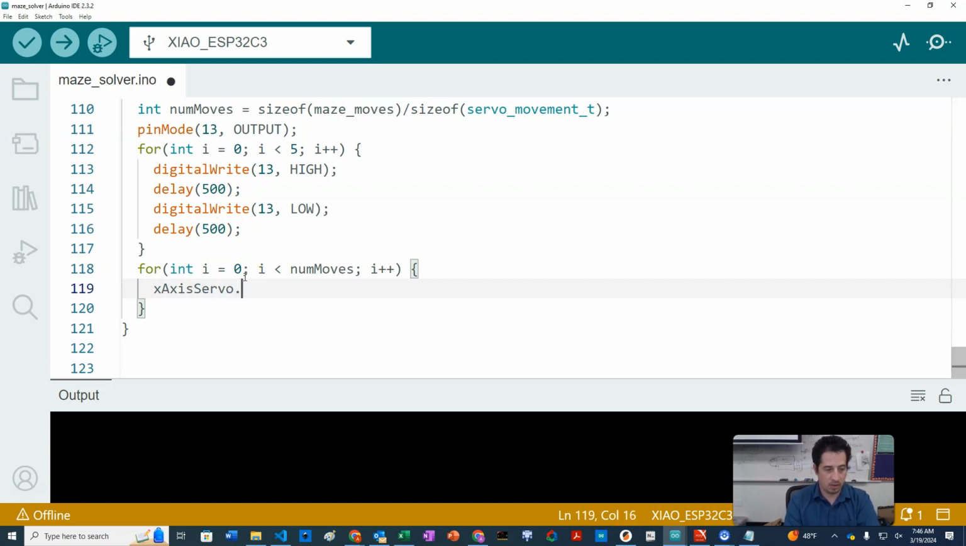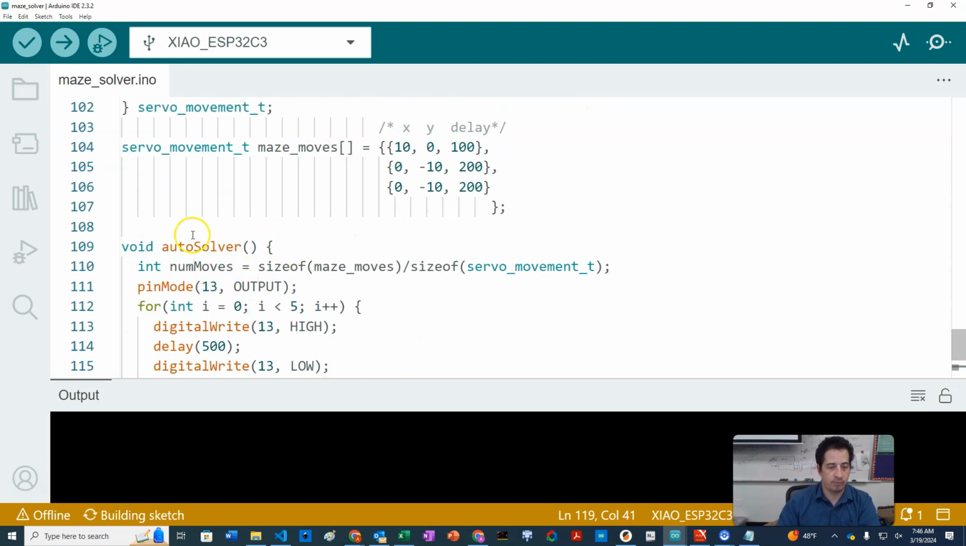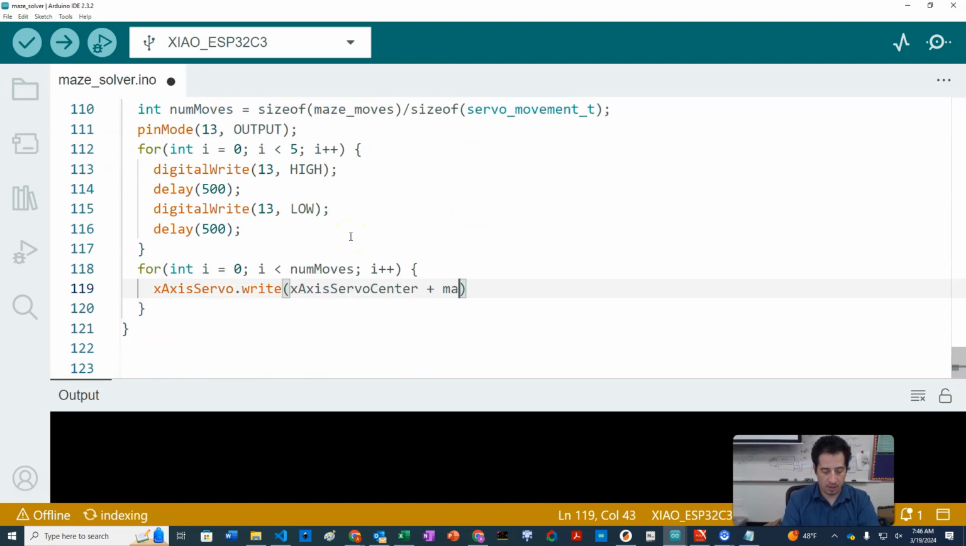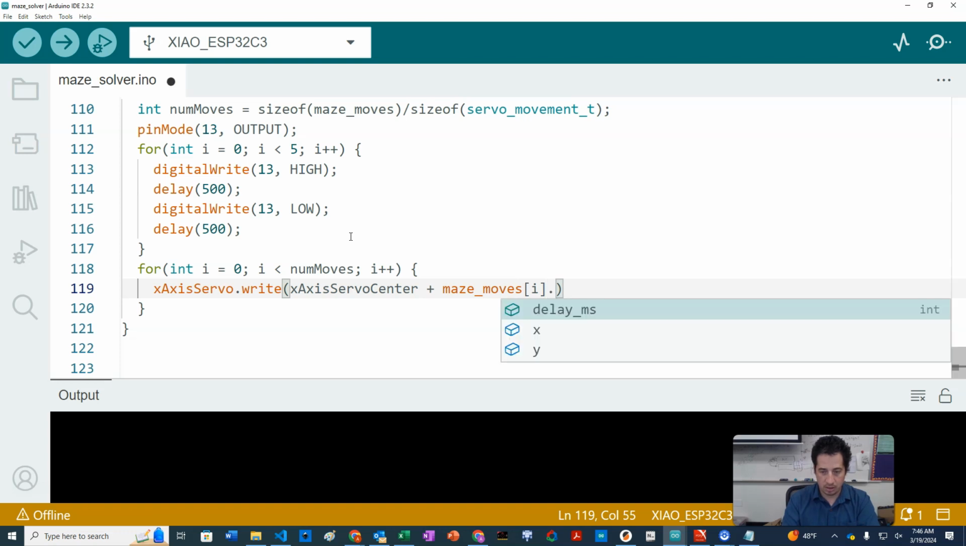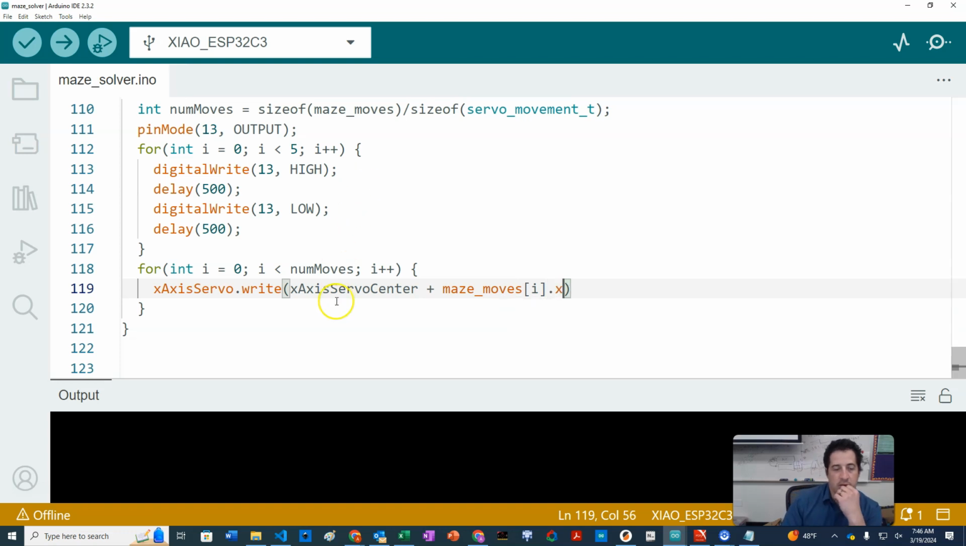x axis servo dot write, and we're going to say x axis servo center plus maze moves i dot x. Okay, so we're going to start from our center, and we're going to move forward or backwards depending on what the size of this is.